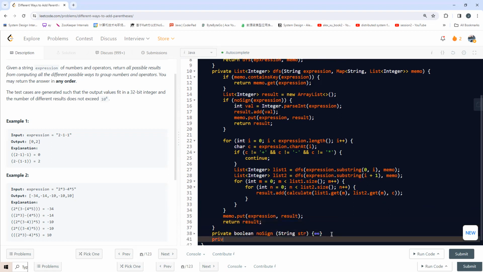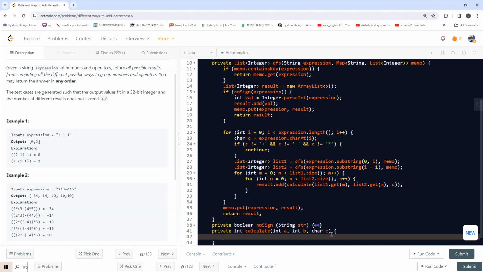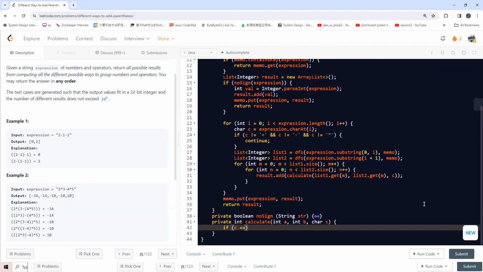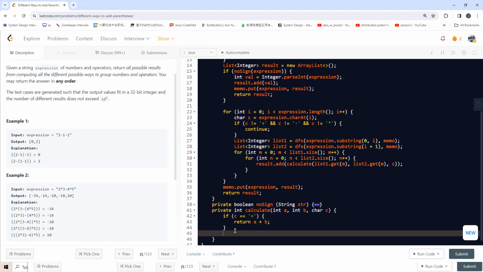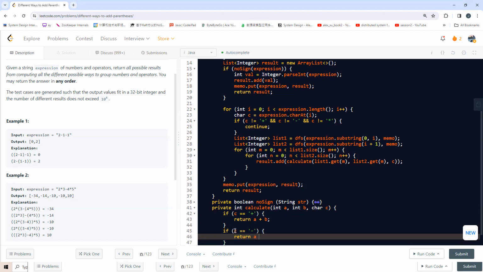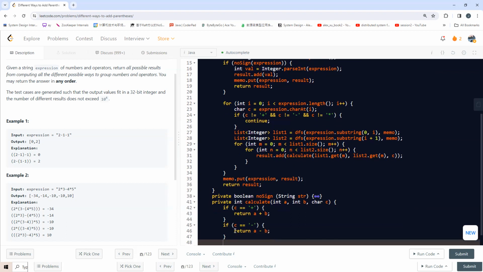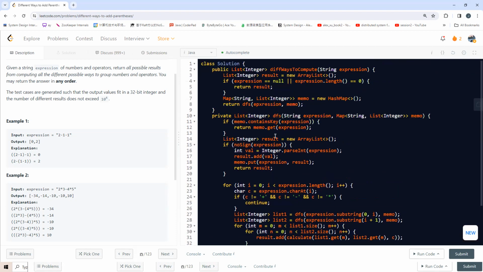And we need to have a helper function to calculate int called calculate, right? Calculate int a, int b, char sign, right? Char equals plus sign, return a plus b, right? And for equals minus sign, we just return a minus b, right? Otherwise, we just return b, right? So this is calculate. So that's it.